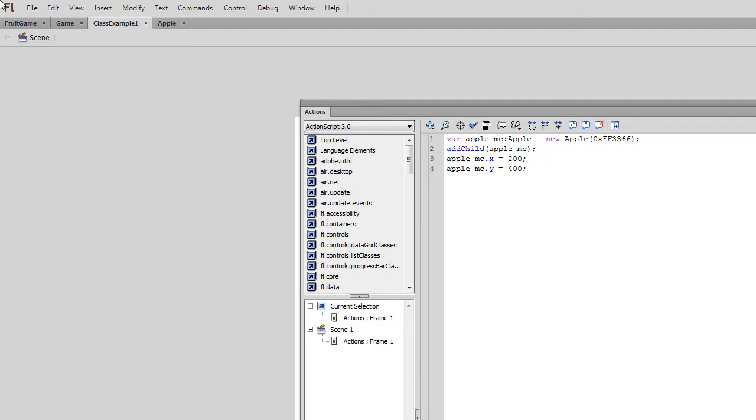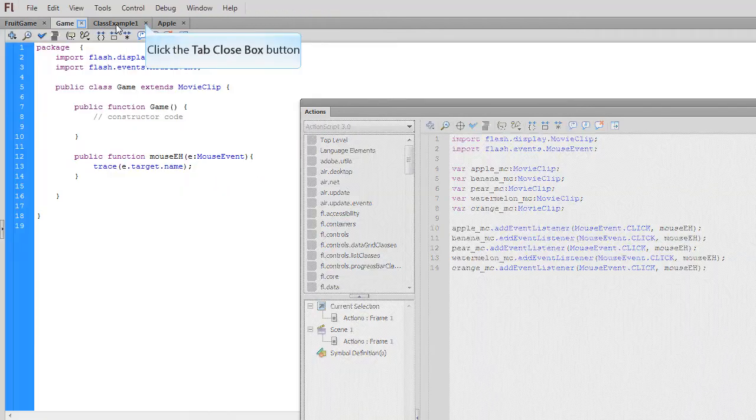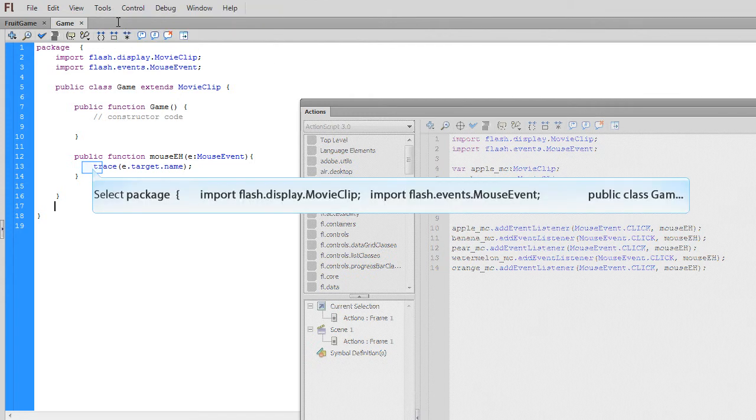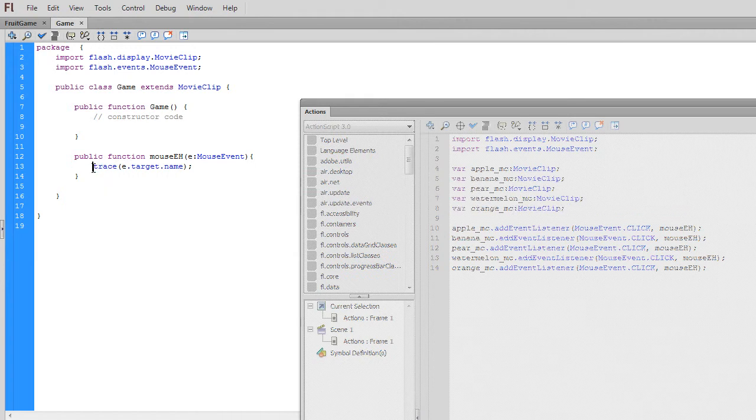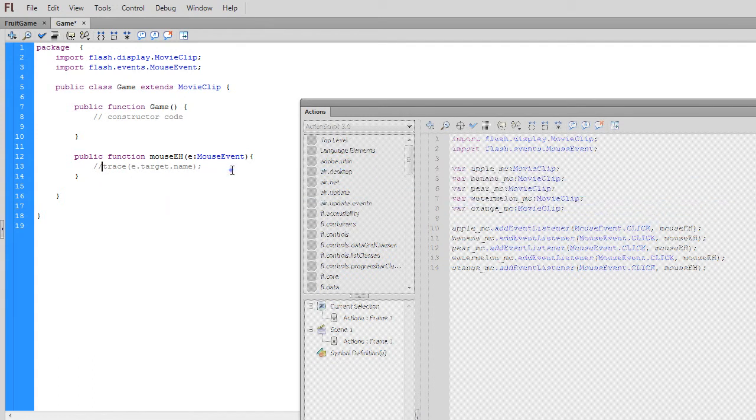Okay, in this example we're going to revert back to our first file, fruit game, and start exploring basic interactions. So we'll be using the fruit game file and the game class file, so I'll close down and I'm going to comment out this trace statement for now, because we know that it works, and therefore there's no real use to us.